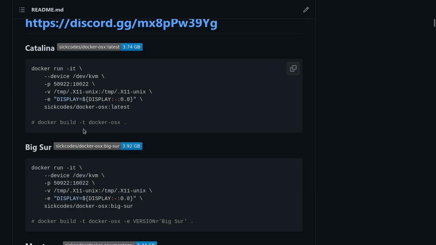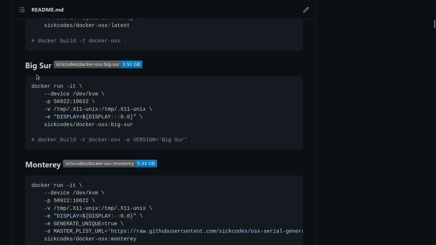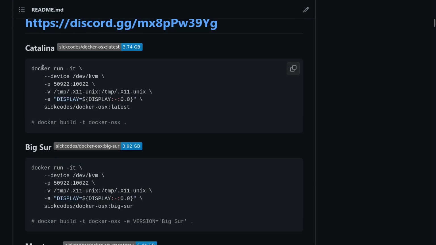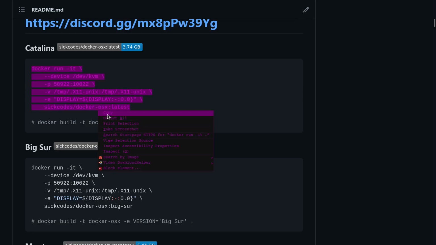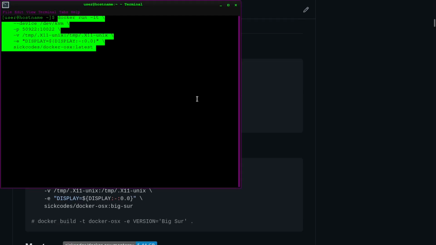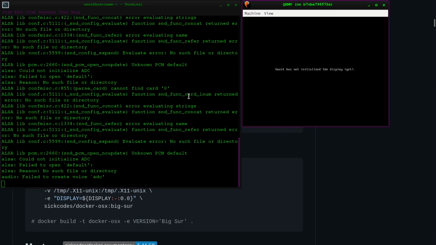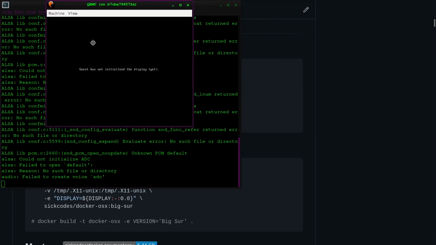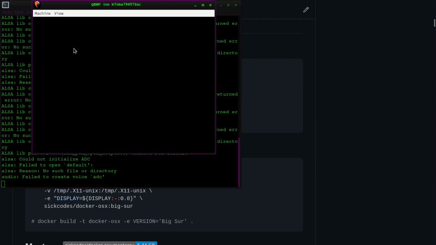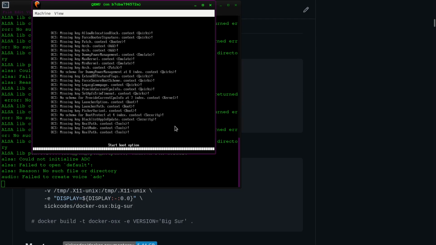So it's really easy to use. I've set up 3 images, which is Monterey, which is just out, Big Sur, and Catalina. All you want to do is just literally like this, and you should get a new host. There we go. Move it across. So you have a boot option here. You can press escape and skip that.